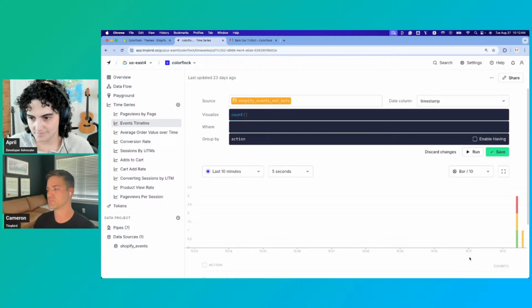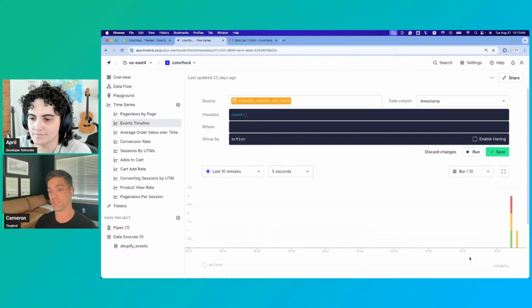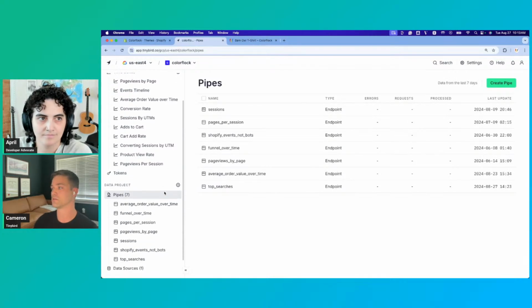So again, what I want to do is take that data and build an API. And the way that you do that in Tinybird is with pipes. So pipes are effectively SQL, what's the word? Like notebooks, right? So you can write chained nodes of SQL.